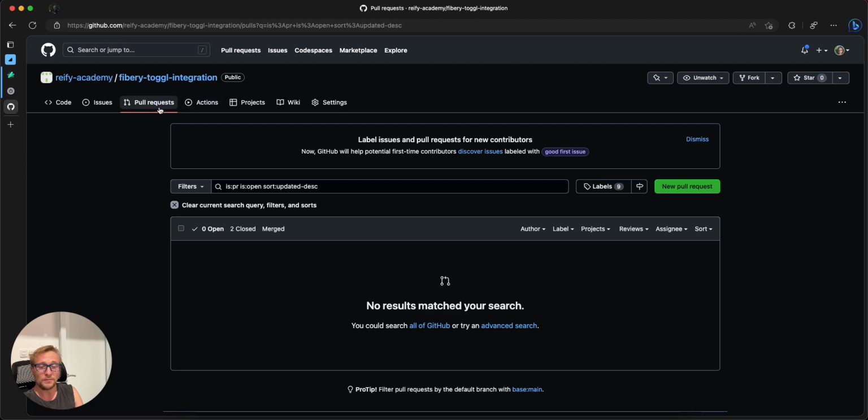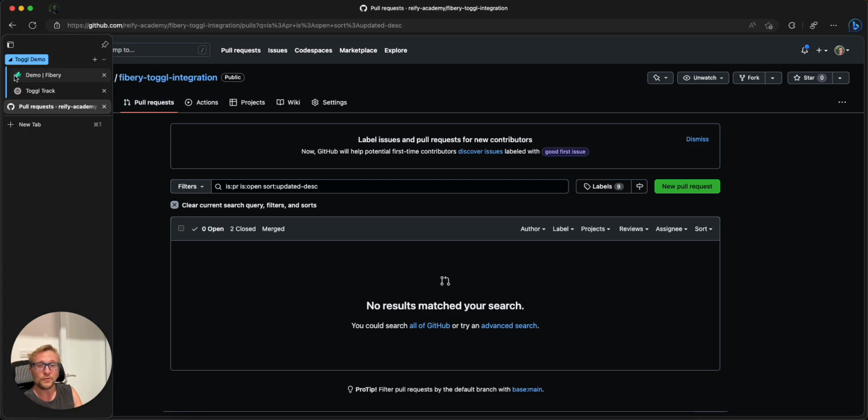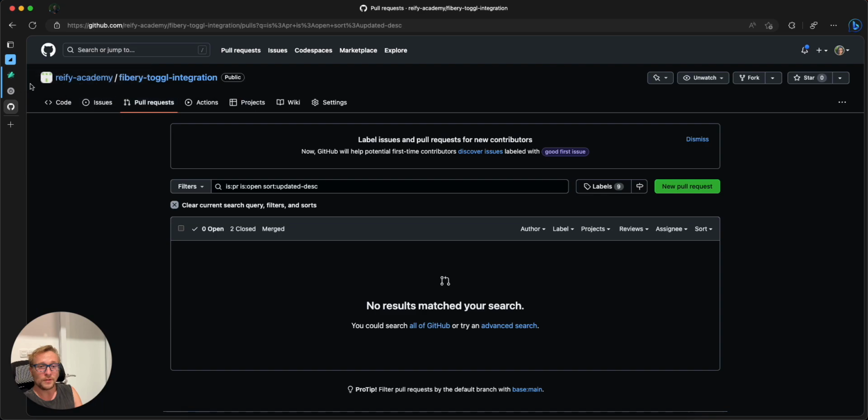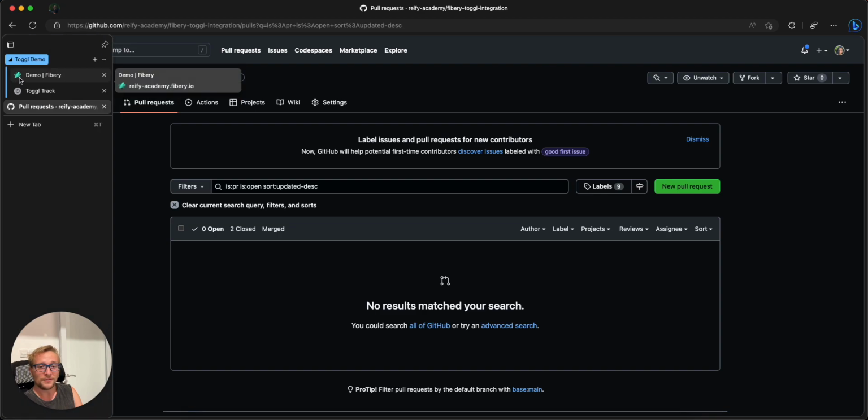I hope you enjoy this integration, and if you are a developer and you want to contribute, then feel free to submit pull requests. Definitely we'll review all of them, and we would love to give some attention to this integration.